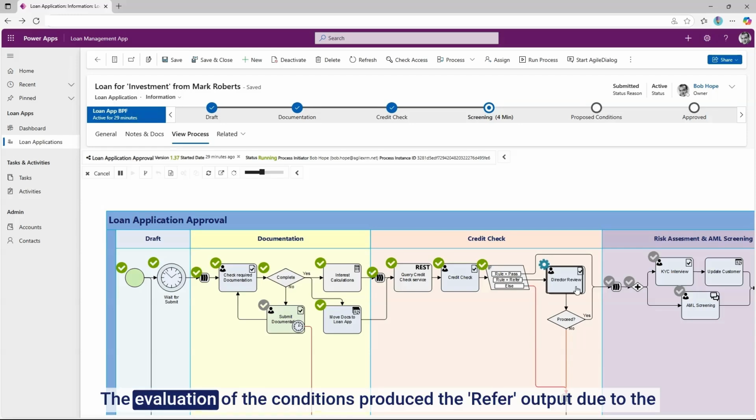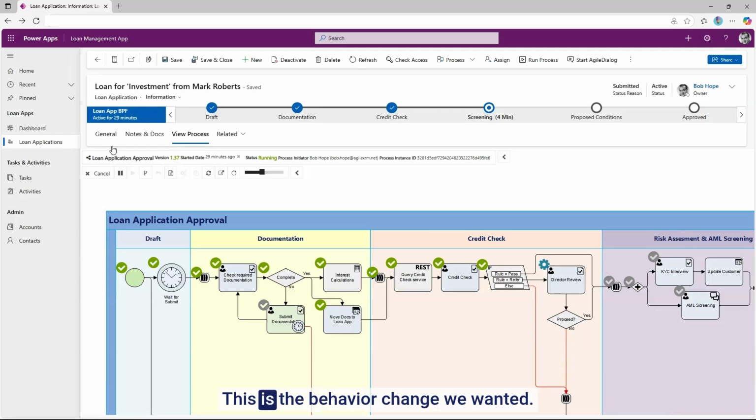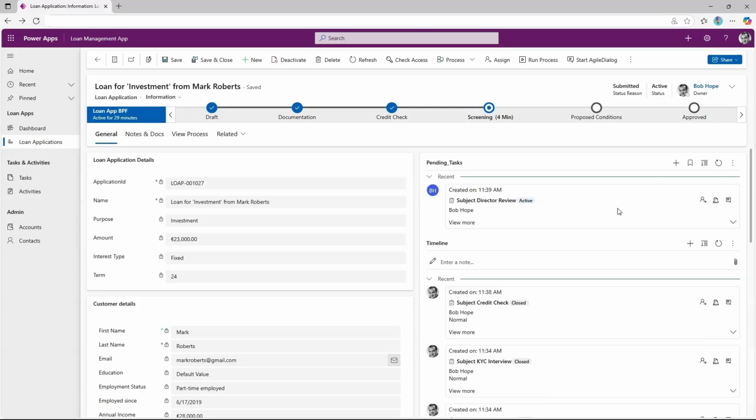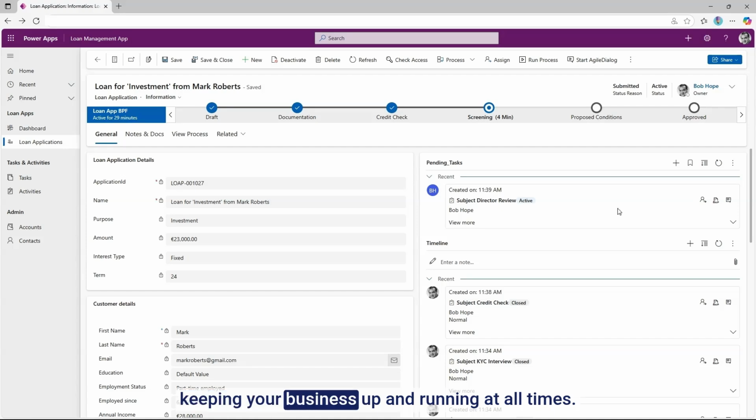The evaluation of the conditions produced the refer output due to the low credit score, and the director has been involved in this credit check. This is the behavior change we wanted. This is how you can easily apply changes to your processes and ensure your running processes are updated, keeping your business up and running at all times.